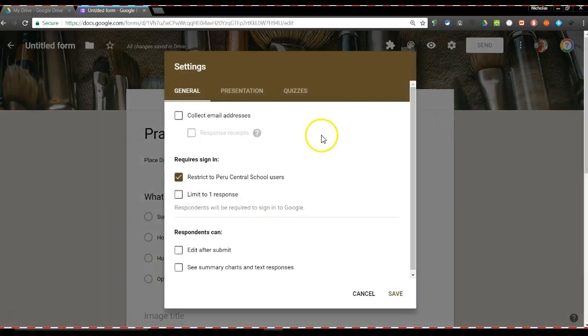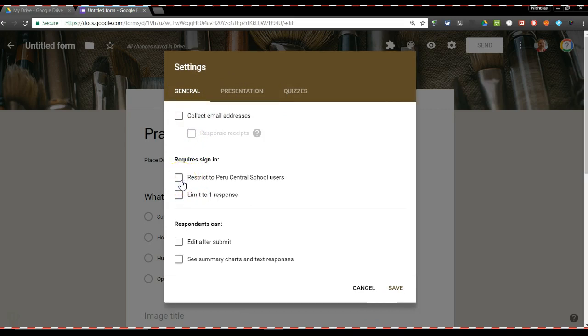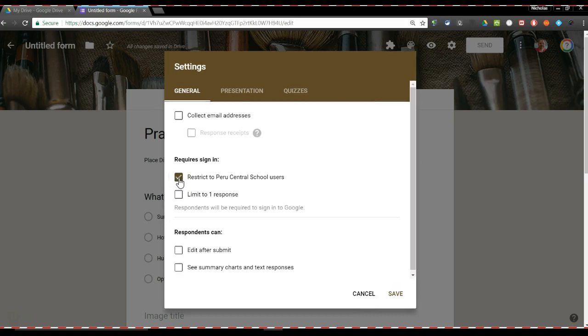Underneath your settings, this is where you're going to be able to choose between some general settings, presentation, and quizzes. So under general, these are your options. All right. So if you want it to be public and have parents complete it, then you would uncheck the restrict to Peru school users. If you want just Peru students or just Peru staff to complete it, you check that box. If you want one response instead of multiple responses, you check this box here. If you want them to be able to edit after they submit, that's what you can check here. If you want them to see the data, you can check there. All right, so these are all the options under general.